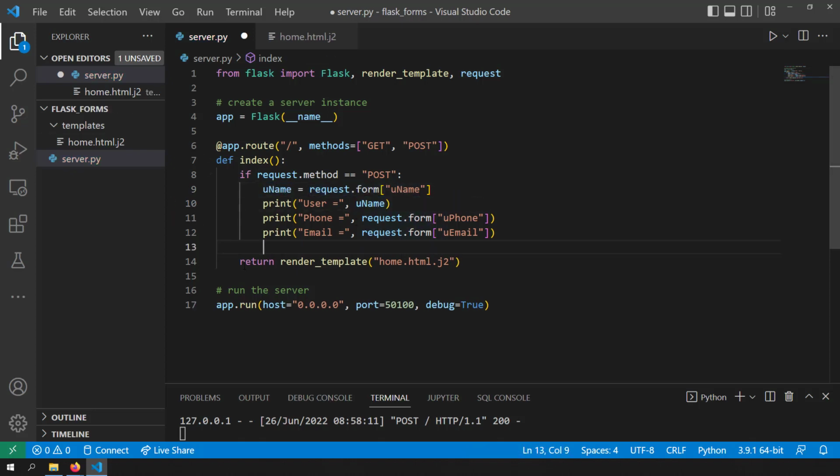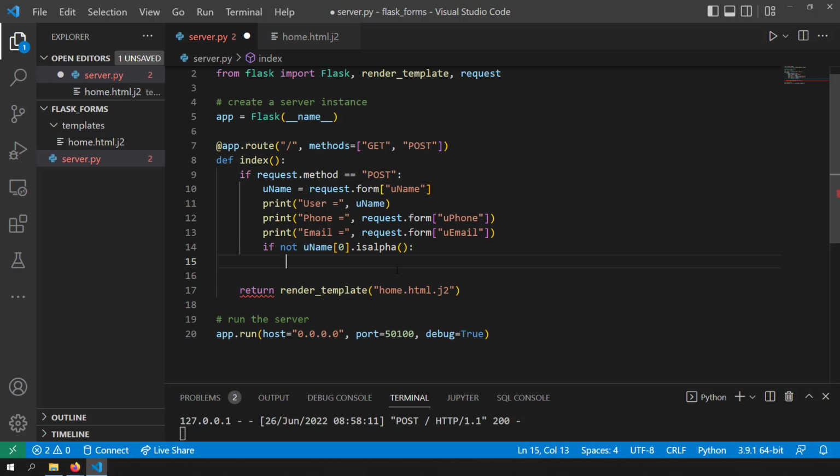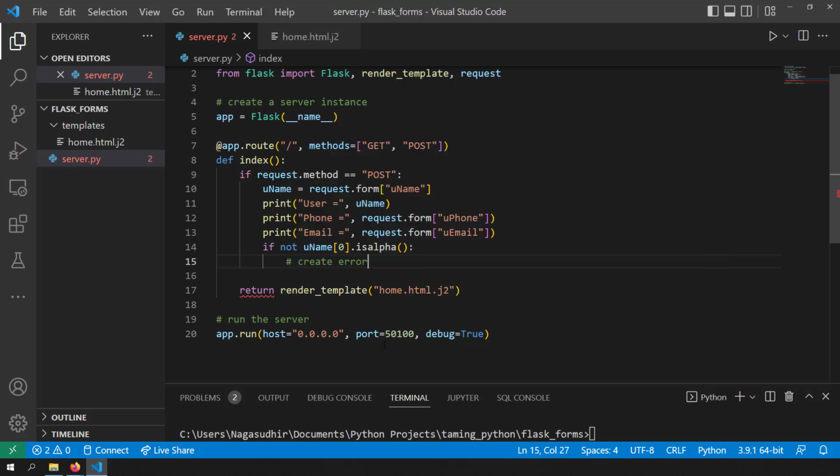Let me try to check if the first character of the username is an alphabet. That can be done by using username of 0, which will give the first character of the username, and I'm going to call isalpha. This is going to be true if the first character of this username is an alphabet. So I'm going to write if not username of 0 isalpha. If the first letter of the username is not an alphabet, this if condition will be triggered. So if the first letter of the username is not an alphabet, I'm going to create an error.